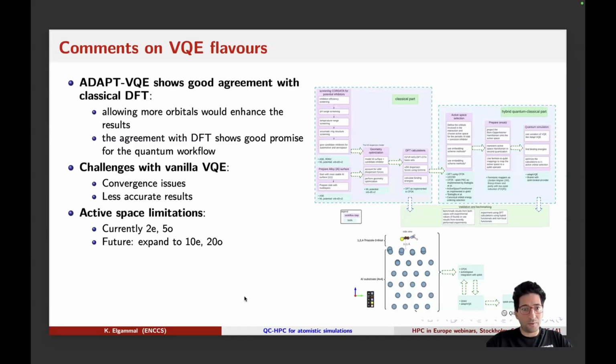Less accuracy, of course. But here, I can say that if you expand your active orbitals, even with adaptive VQE, you run into a exponentially more complex problem, in my opinion.